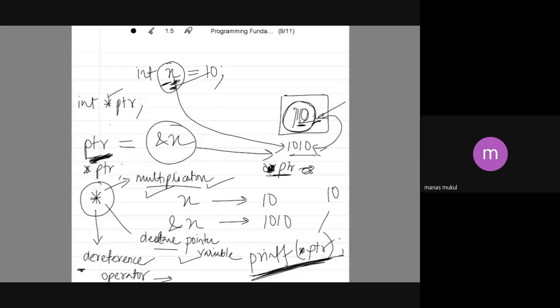One is in multiplication as an operator. Second, to declare a pointer variable.